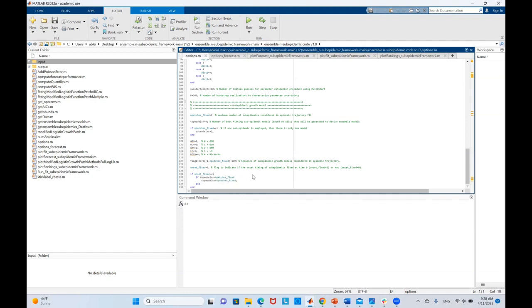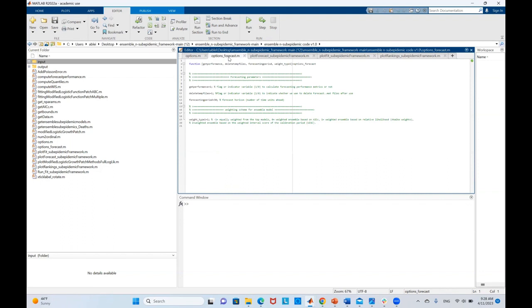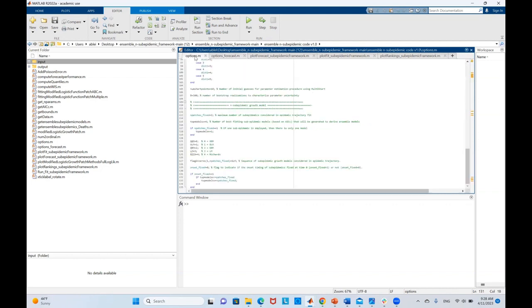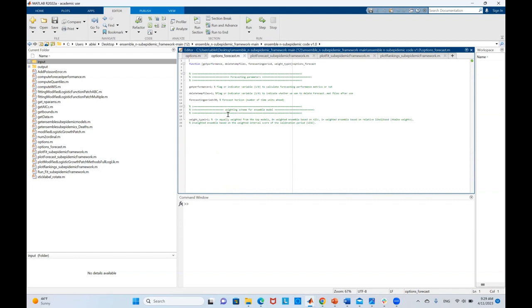So now we've gone through our options.m. Next thing we're going to want to take a look at is our options forecast. This is the second file where we will be making any changes, and we will only make any changes in the options.m and the options_forecast files.